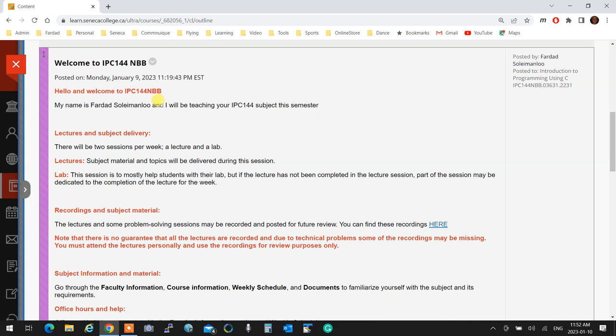The class is set into two sessions per week. Both sessions are IPC144 NBB, but the second session is done in a lab. So the second session that you're coming to, there are computers in the room that you're going to get into. So that's our lab, and we're going to try to do the labs and workshops that I've assigned to you in there. But if we don't have enough time to complete our lecture, we might use some of the lab to complete the lecture. So that's that.